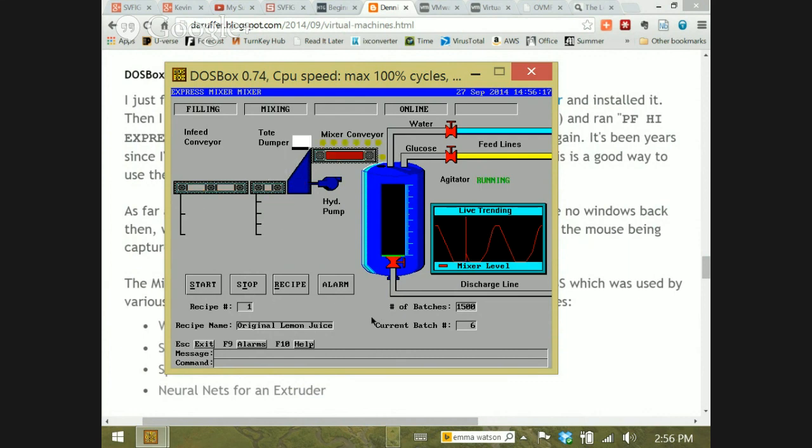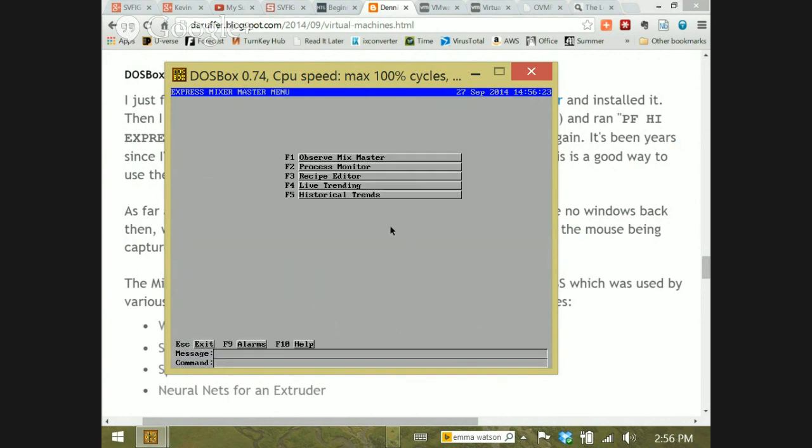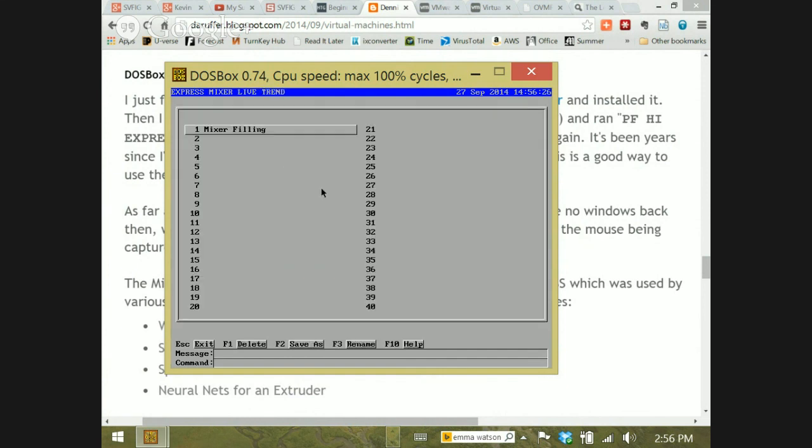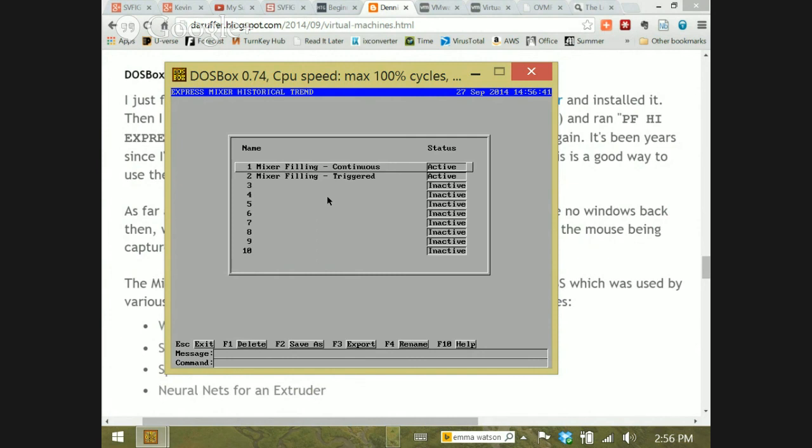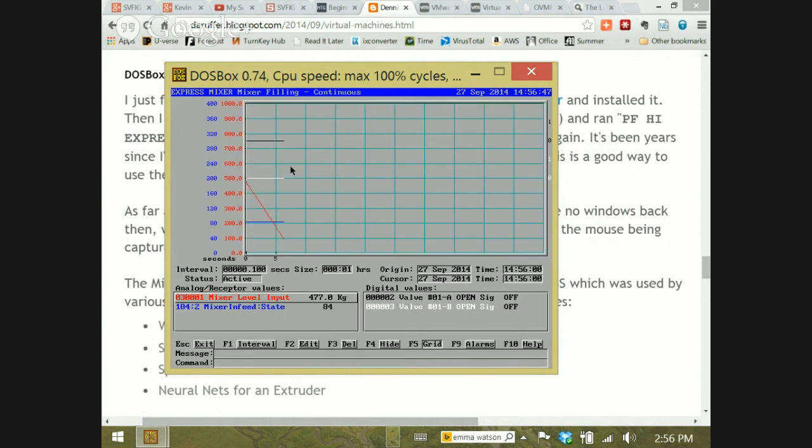But yes, this has some interesting... Come on. Oh, you're not going to go in there. Historical trends, I know works. There we go.